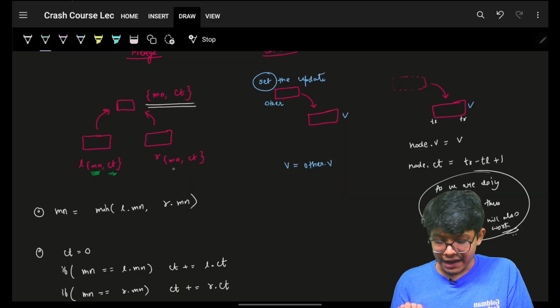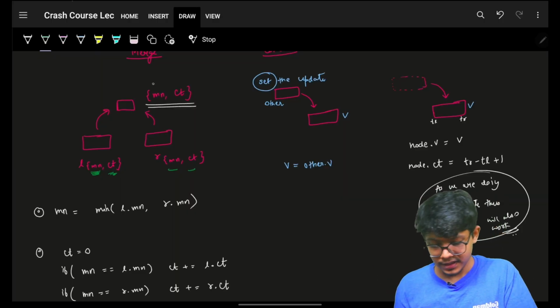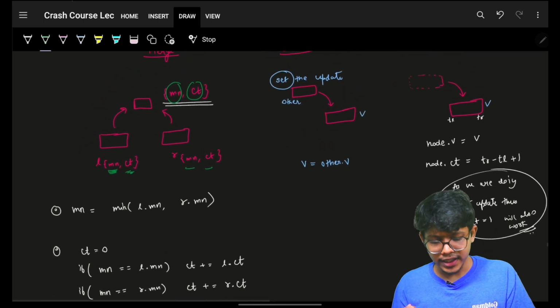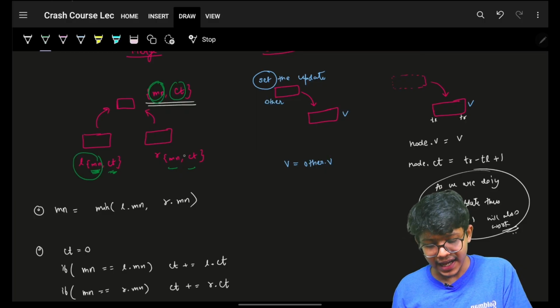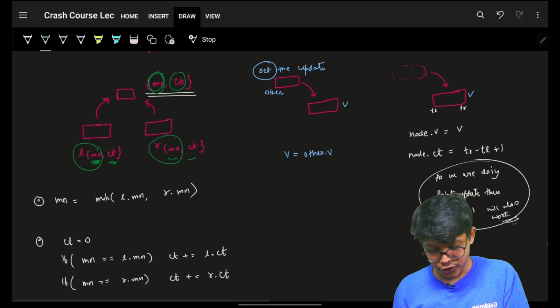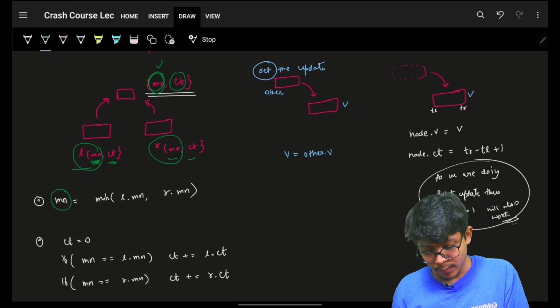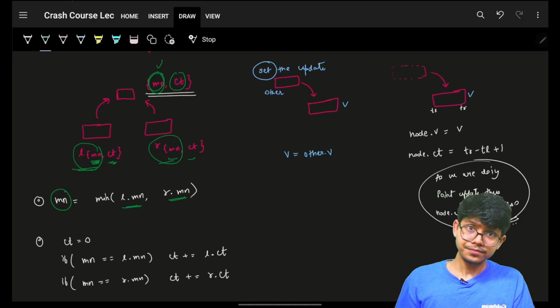In the same way I will have on the right a minimum and count. When I merge them, I will again get a minimum and a count. But how will the merging look? The minimum will be the minimum of the left child and the right child. So my minimum will be the minimum of left dot minimum and right dot minimum. Cool.